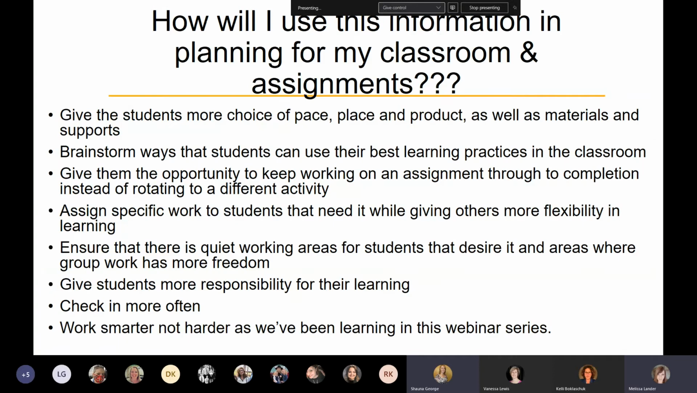So how will I use this information in planning for my classroom and assignments? Some of the good old Pebble philosophies, right? Giving them that pace and place of product. And now thinking about more of the materials and the supports, when the kids said they don't have that access to materials at home, you know, those manipulatives in math, and maybe even just things to create 3D objects and stuff that they don't get at home. Use those best practices that we're talking about. What's the best way to get them where they're going?